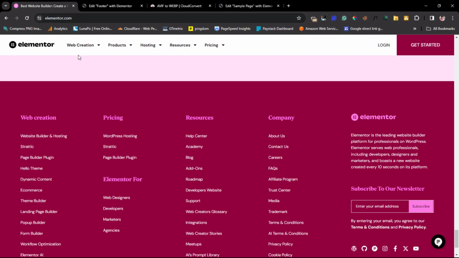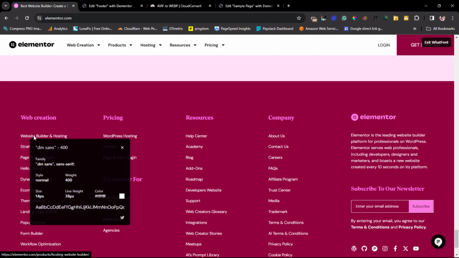So I need to find this font here and the size. So I have another Chrome extension that will do that for me. It is called What Font. So you can go to Chrome extension and type What Font. And if you do that, you can just come to any font at all. So you can see just hovering around it, I can see that this is DM Sans. And I can open this up to see that it's size 14, line height is 38, the color is white, and the weight is 400. So let's play with that, 14, 38.